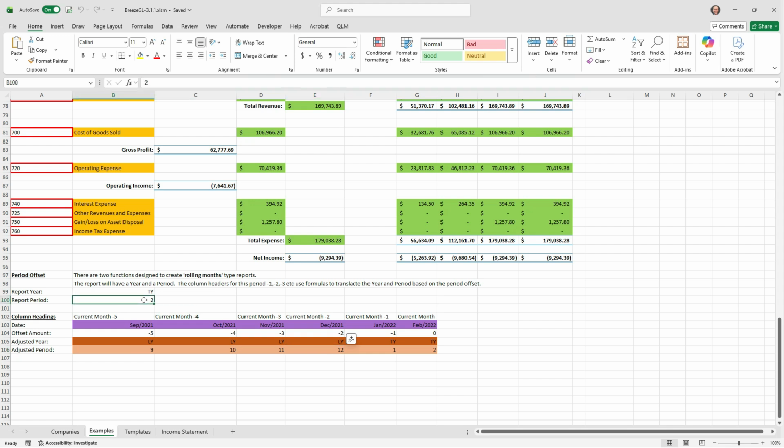This means that when you run it for period 3, those column headings which drive the formulas on the report all shift.